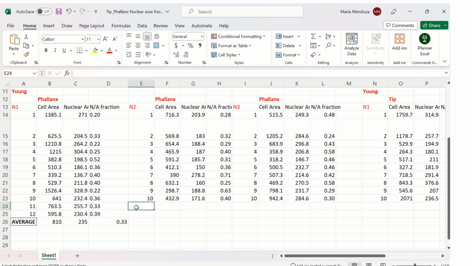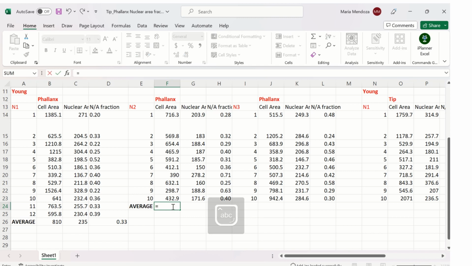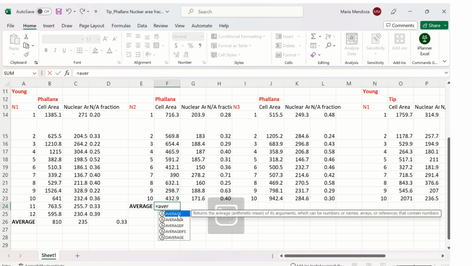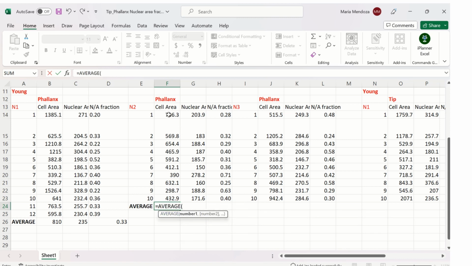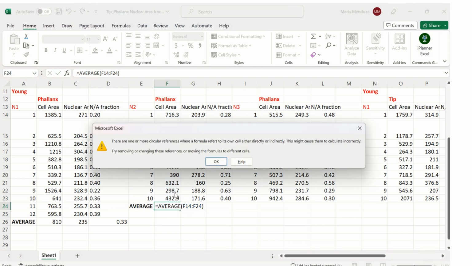So for the rest of my samples, I have 10, but for your class, I only expect 10 from each of you, but for myself, I'm actually going to go in and add a lot more. I'm probably going to be doing at least 20 per sample. But here we'll go ahead and do the same thing. We'll make the formula again, equals average, double click, highlight from number 1 all the way down here, then close the parenthesis and hit enter. Okay, there are one or more circular references where your formula.